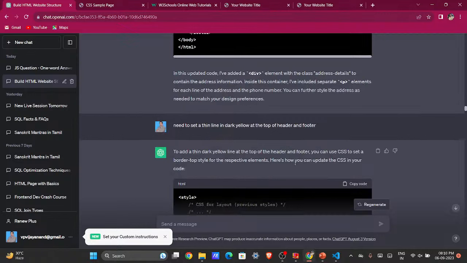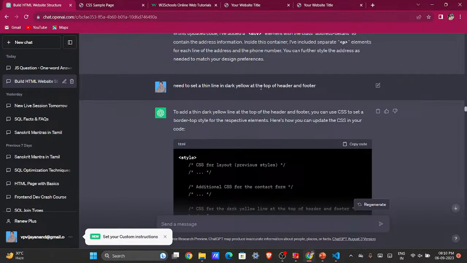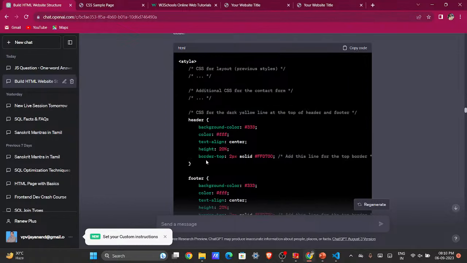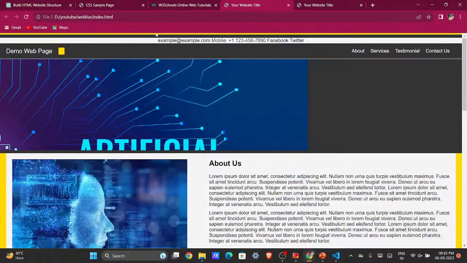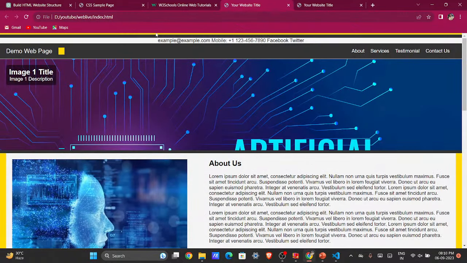Right. So next, I need to set a dark yellow border at the top of the header. So what is it doing? See, it is just adding a border top for the header. It is giving a border top of 2px solid color. Can you see here? I'm just showing. You can see this yellow color right here. This yellow color is coming from the footer.